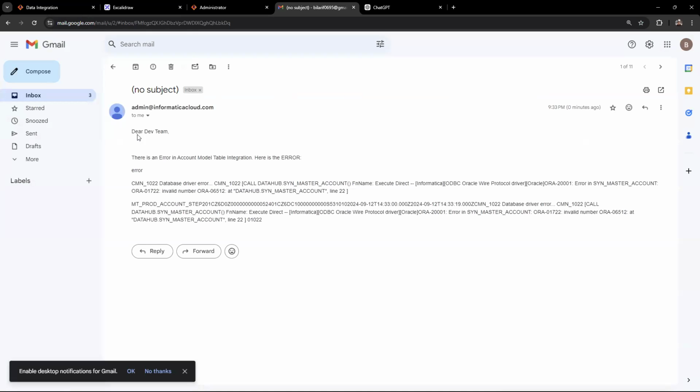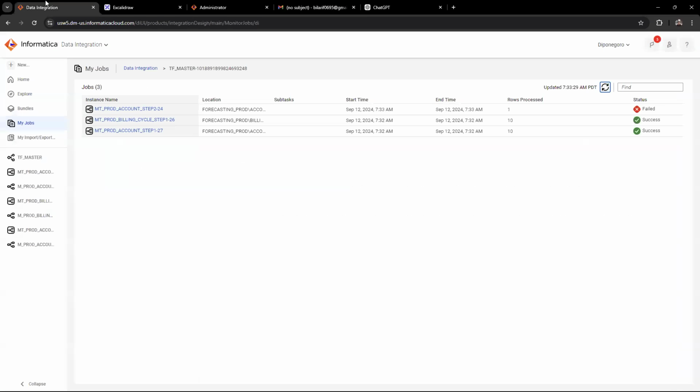Okay, this is the error notification that happened in our pipeline, in our task flow: the stored procedure in sync master account has an invalid number. Okay, I think that's all. Thank you.